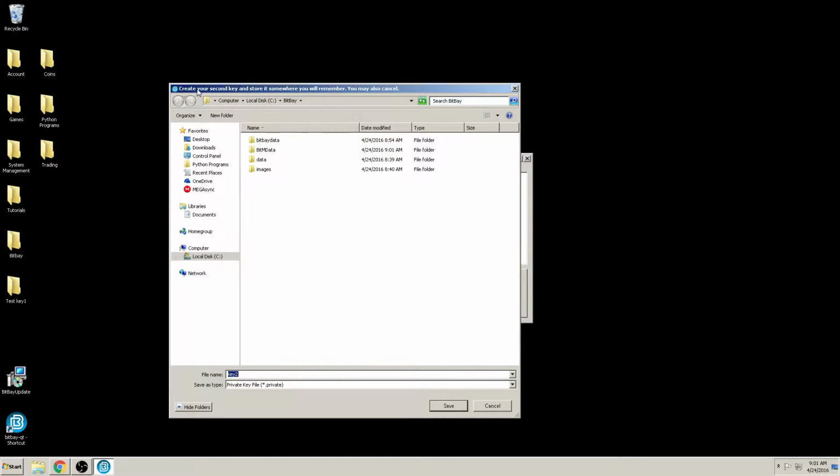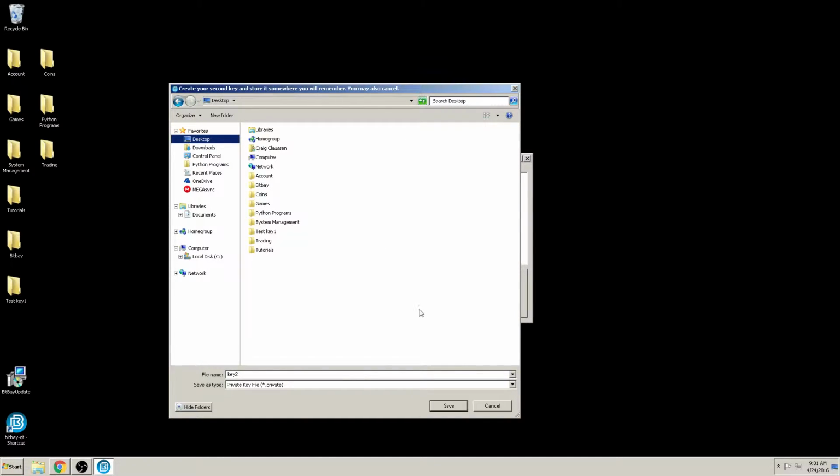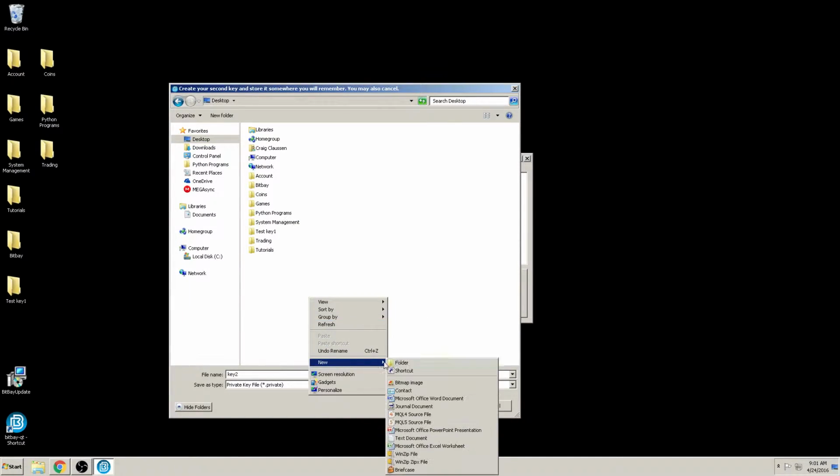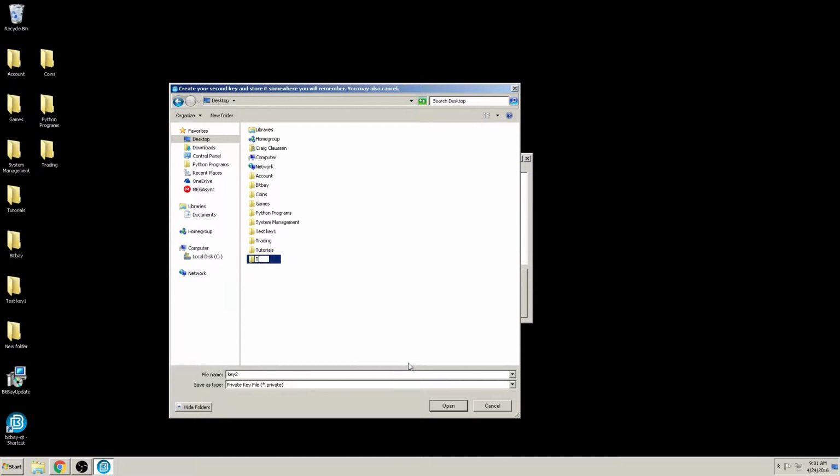All right, so you can look at the top of this window asking you to store your second key. Again, just for example, I'll just be quick and save it on the desktop. And I'll name this one fish. Okay.